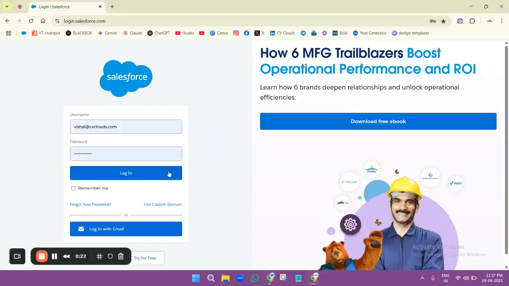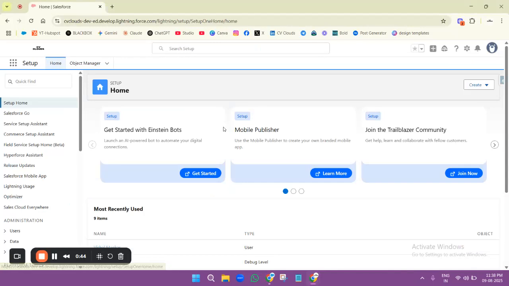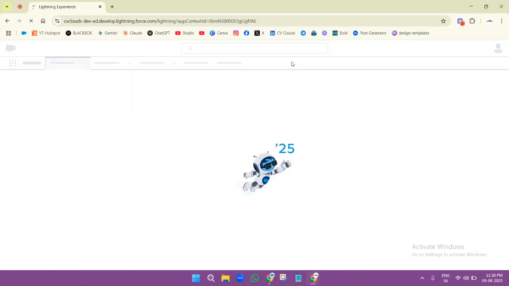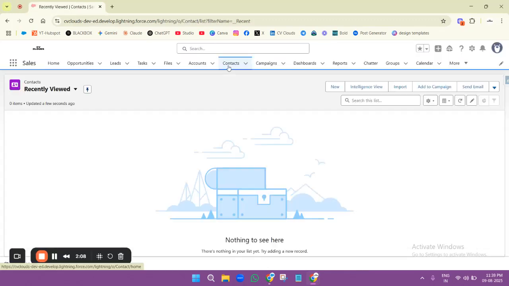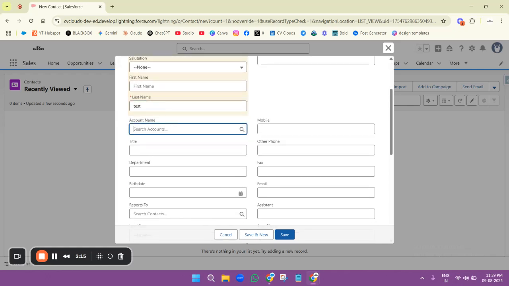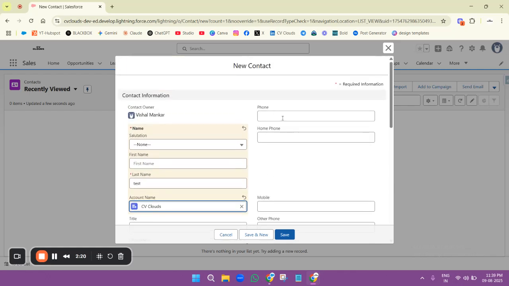Let's log into Salesforce first. Once we have logged in, let me open the Sales app so that we can see all the tabs here. For example, if we are inserting a new contact, let's say Test Contact, and we are giving the account as CV Clouds, and we are putting the phone number as 12345, and we are saving it. So when the contact is saved, this phone should be populated in the phone number field of the account. Okay, so let's start.